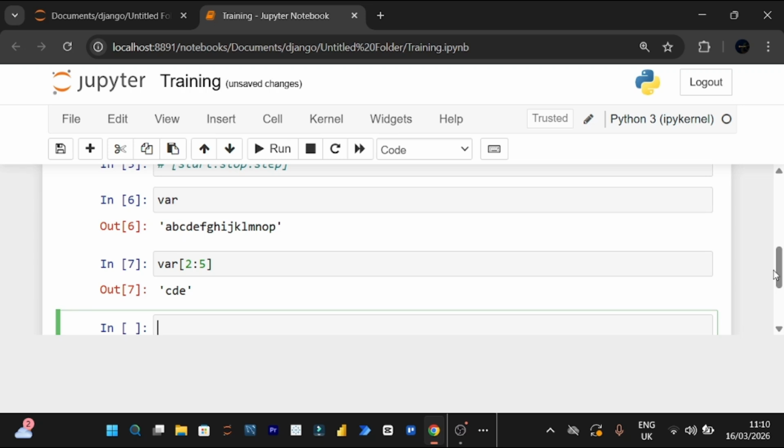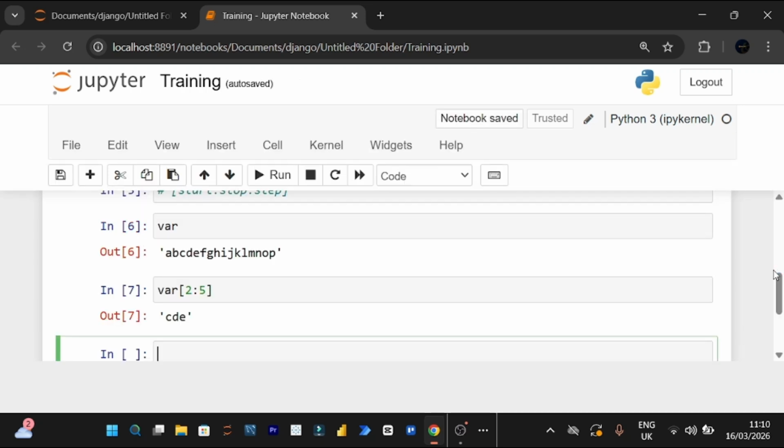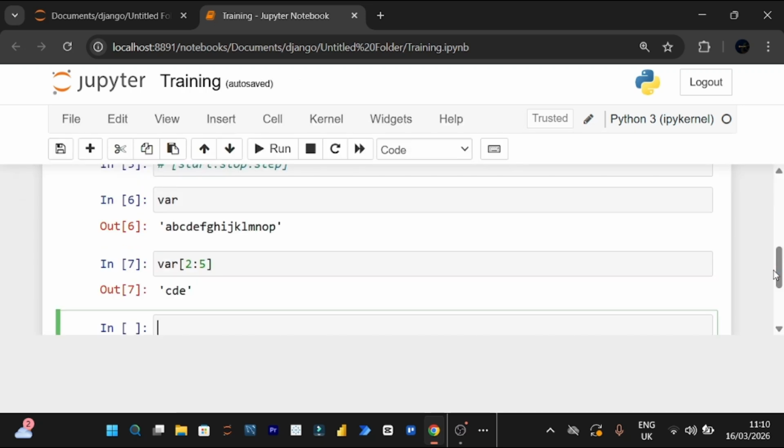Now, slicing says we are taking a chunk of the alphabet. In indexing, we're just taking 1. But in slicing, we are taking a chunk of it. Let's say I want to get FGHI. What do I do now? I say var like this. I want to get FGHI.